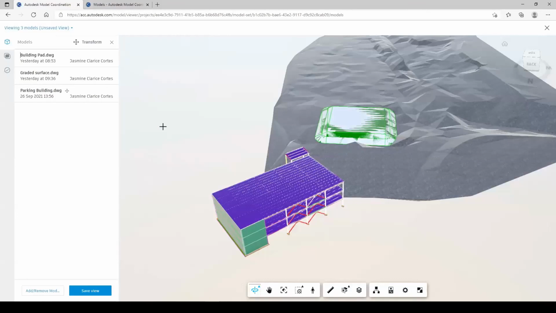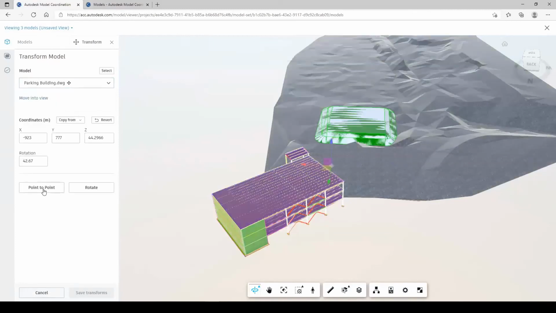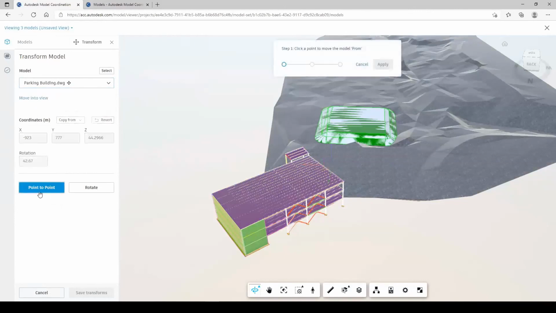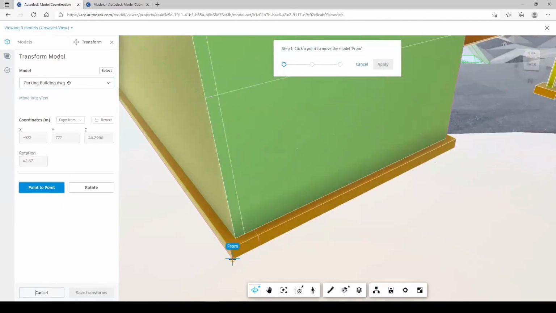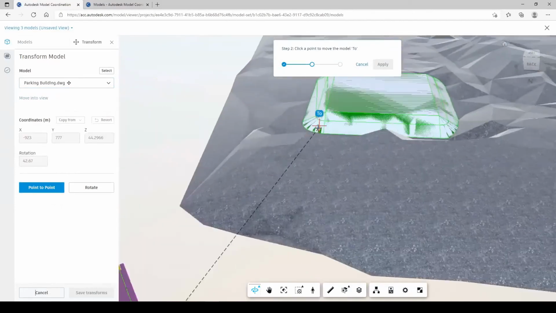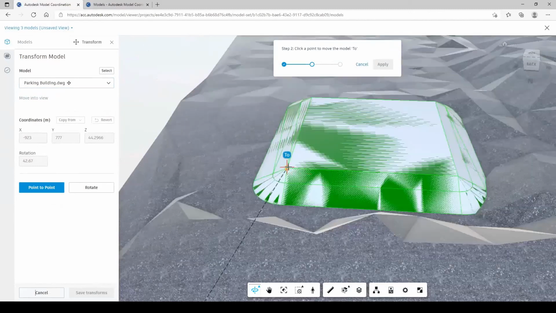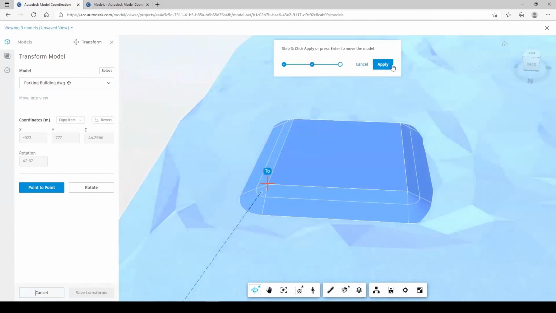So what I'm going to do is hit transform and select the model, which is the parking building. If you have the coordinates for your location, you can input them here. But for now, I'm going to use the point-to-point feature. Here, I'm just going to select the edge of the parking building, and then select the edge of the building pad, and then hit apply.